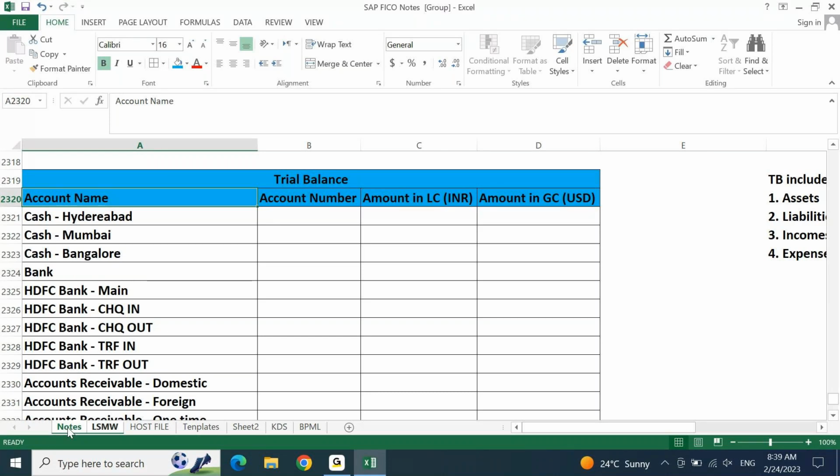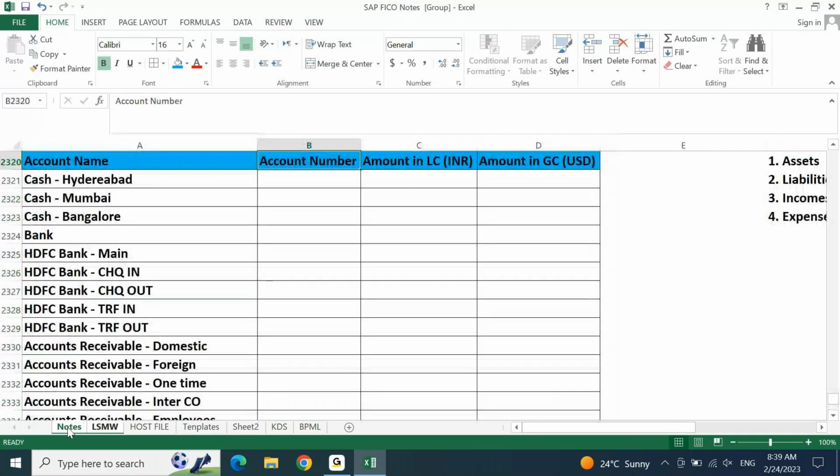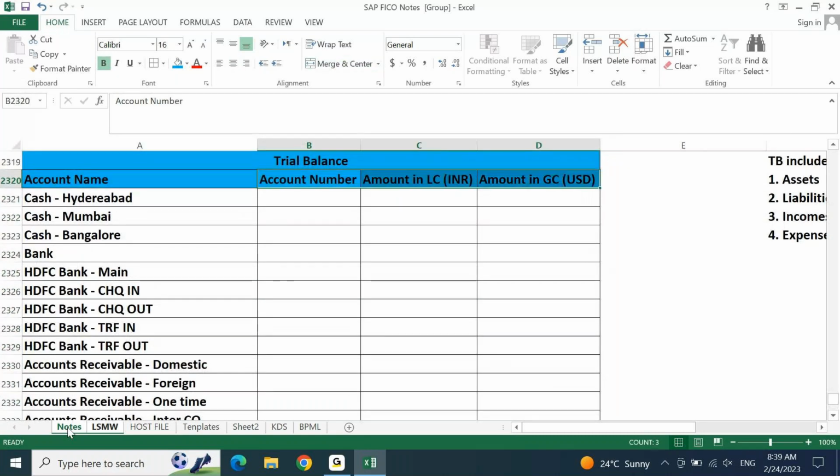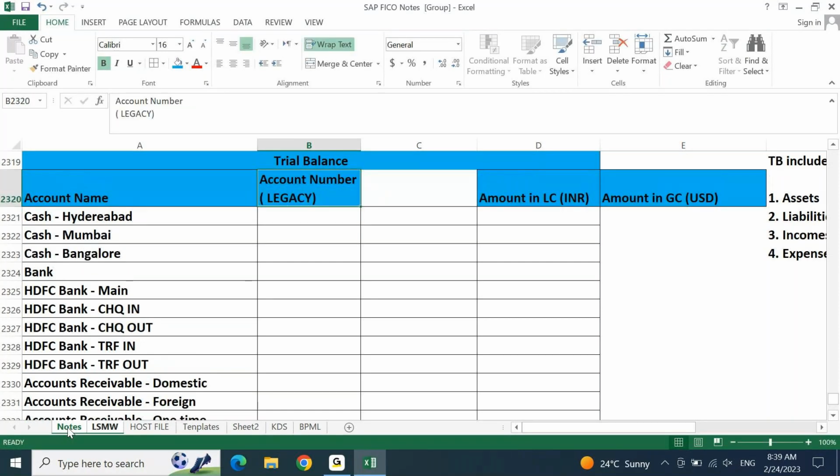So next thing, against each account name, your client will give you an account number. Now if you want, let's make it even more simplified. Account number, legacy, account number, SAP.